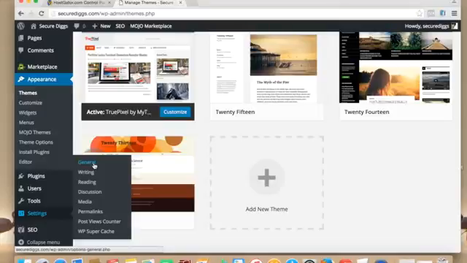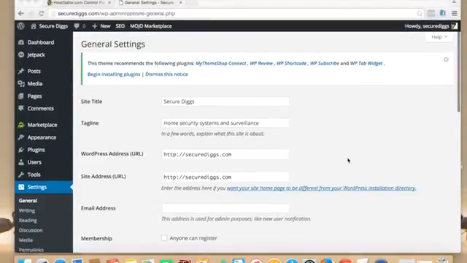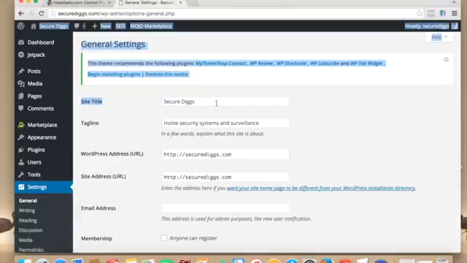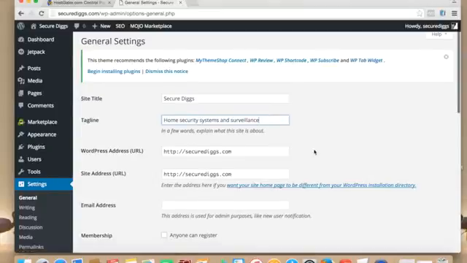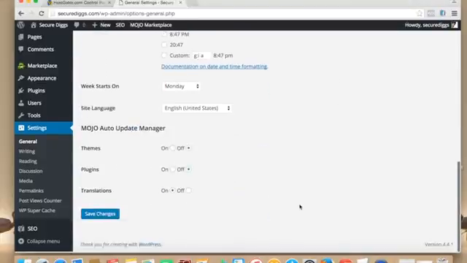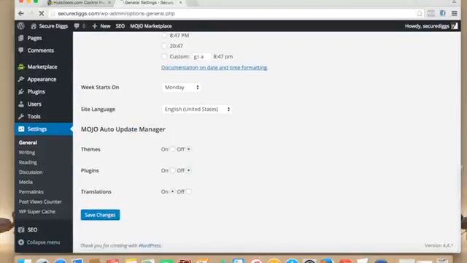Settings, then general. Once you're in the general area, what you want to do is change the site title. As you can see, I've changed mine to Secure Digs, and also the tagline. Mine is Home Security Systems and Surveillance. Uncheck the membership where anyone can register. Do not put a check mark there. And you're pretty much done. Just hit save to save that.